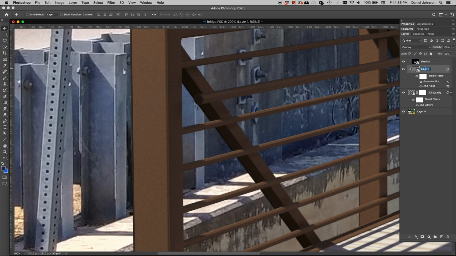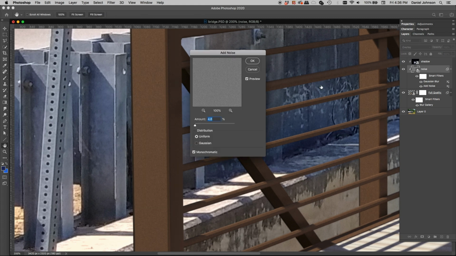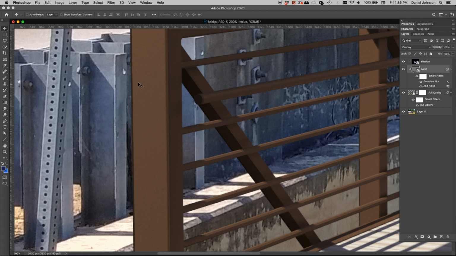And I could even double click here and we could just call this noise, just so I know. Now I see a little bit too much noise there. This is why having a smart filter is great. I'll just double click on the add noise filter. It's at 4.8. Maybe I'll take that down just a little bit, 2.45. It gives you weird little increments. But I can say okay. And now I've got that noise, but perhaps that's not quite enough. But you see how you can fine tune that with smart filters.